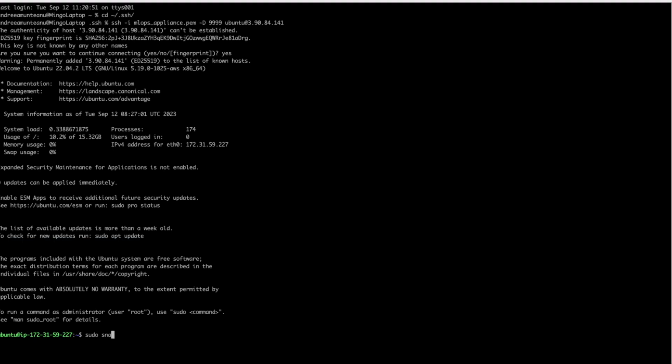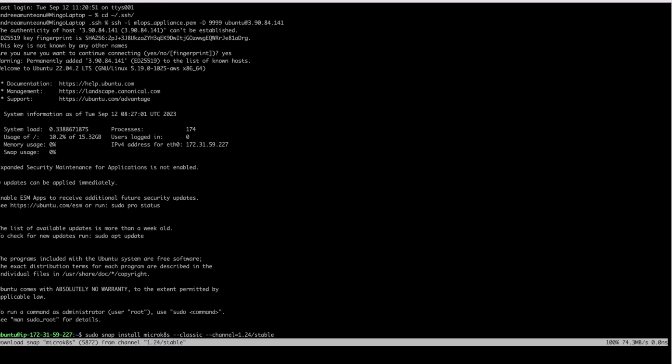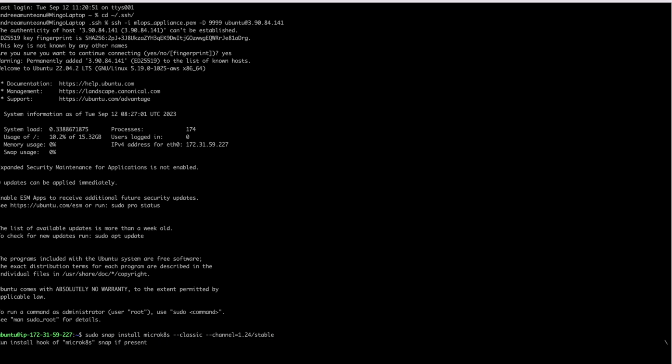It comes in the form of a snap package, and in order to get it on your laptop, you will only need to run one command. As you can see, it moves fairly quickly, and you will have it up and running in just a couple of minutes. Okay, MicroK8s is installed!